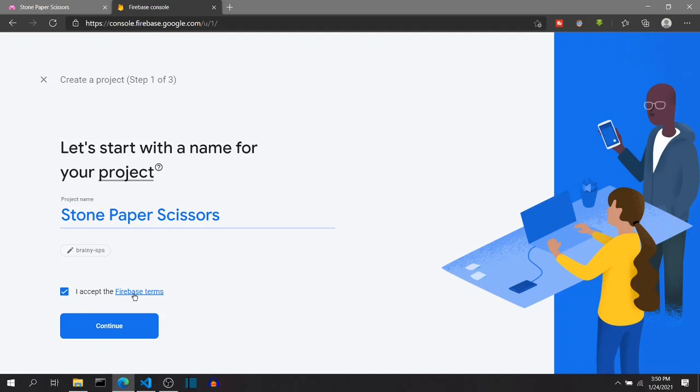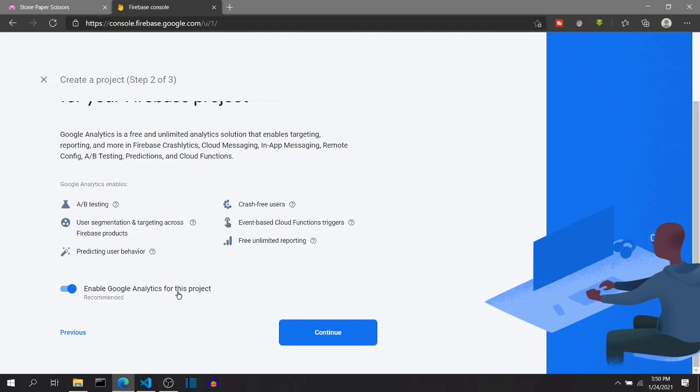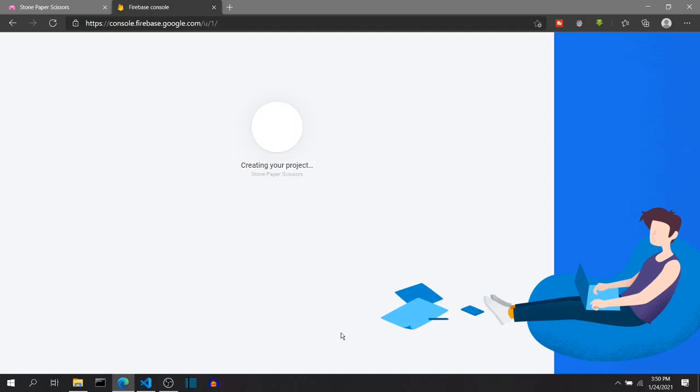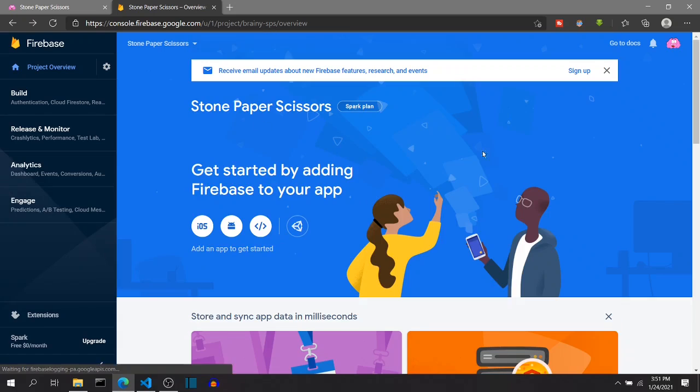You have to accept the terms. You can go ahead and read it if you want. I will continue. I don't want Google Analytics, so you can disable that. Create project. It will take some time. And here it says your new project is ready. I will click continue. And this is the page that you should receive.